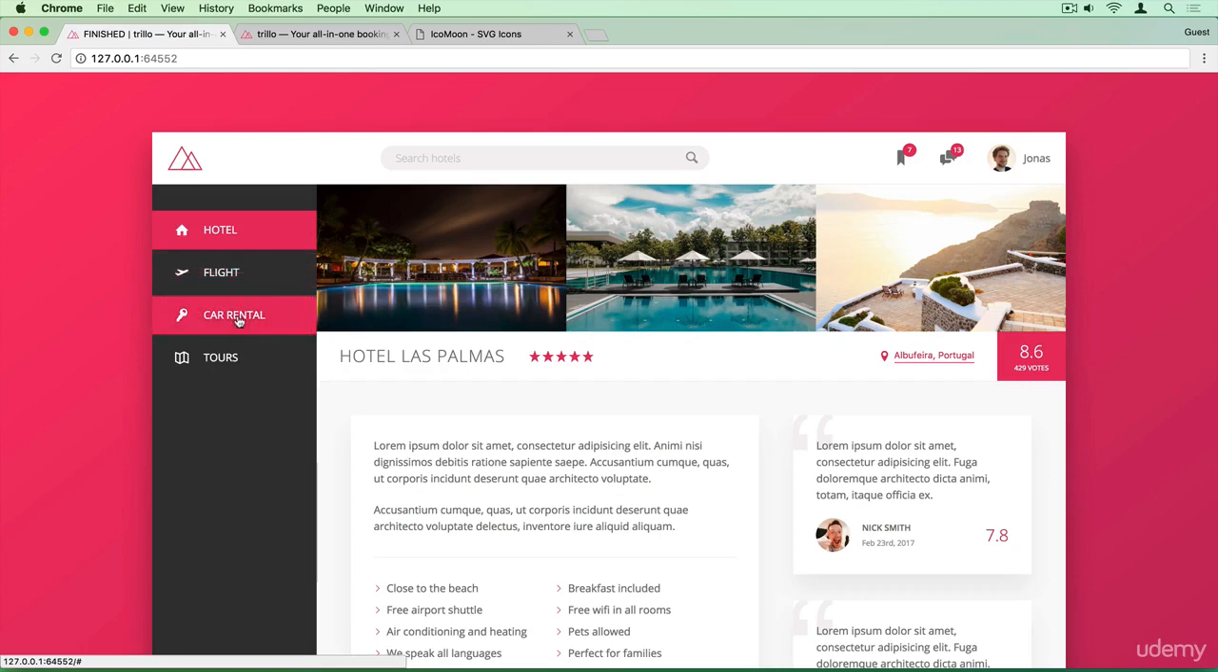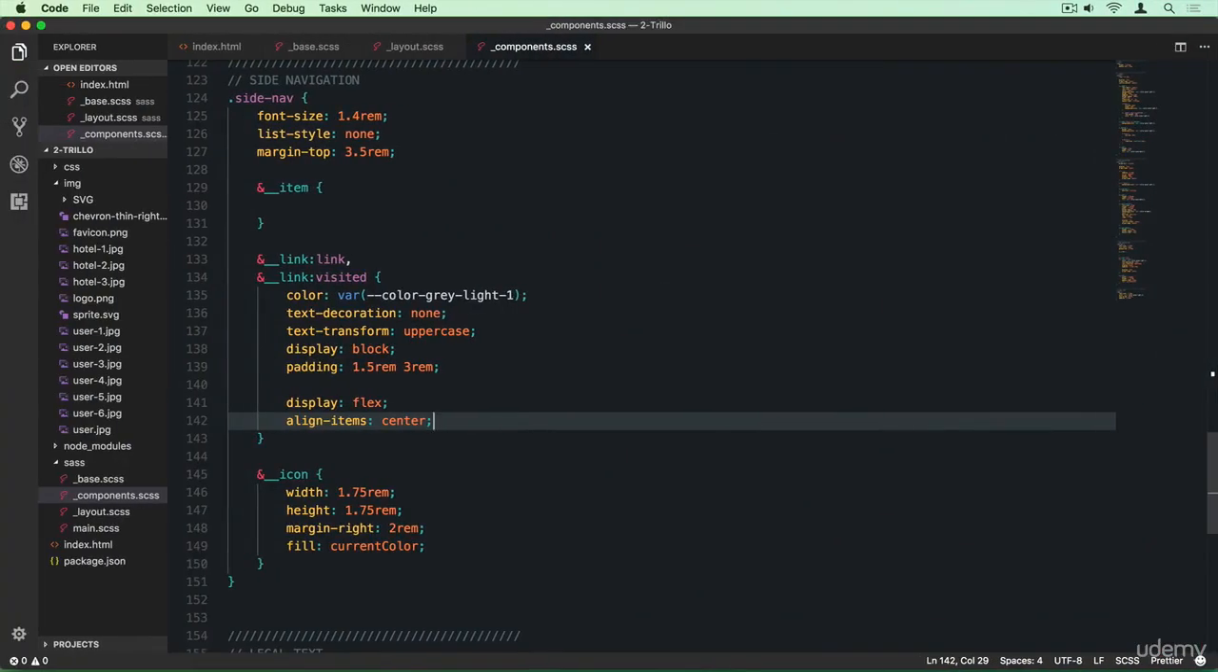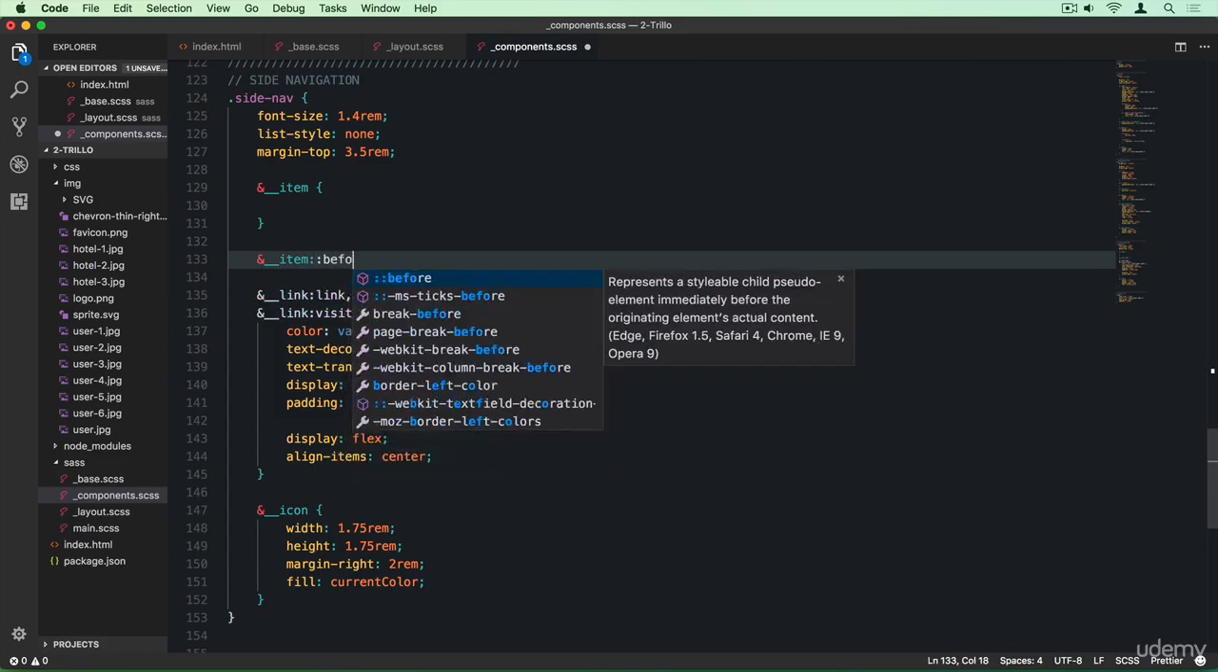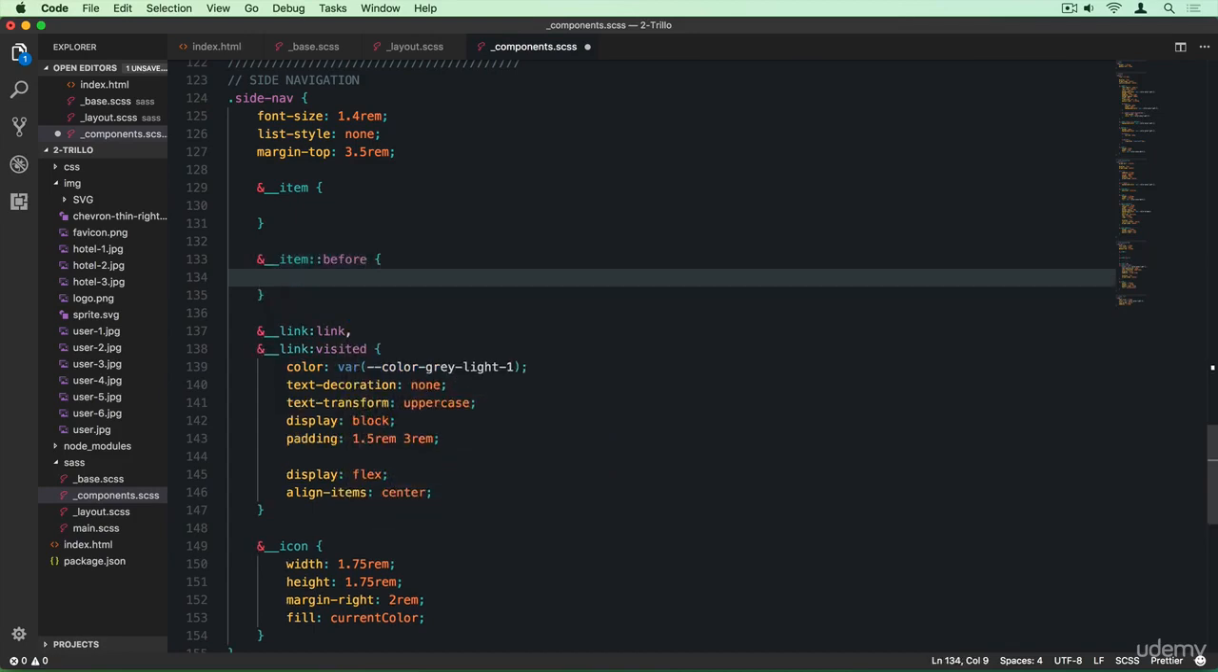And how do we do that? Well, we're going to use a before pseudo element, which we basically place before this list item here, and that is the one that will show as soon as we hover this item. Okay, so it will show and then grow to the right side. So let's implement that. So before the side nav item, we want to add a pseudo element. So item before. Okay, and that will be that small line that becomes visible and then expands to the right side.